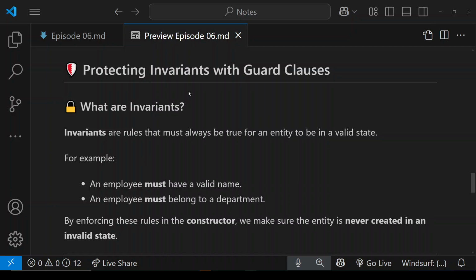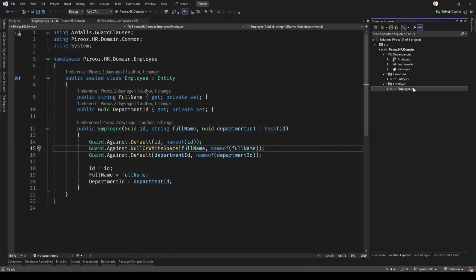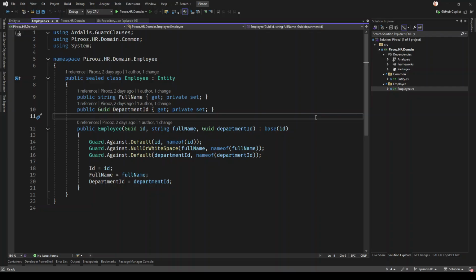Protecting invariants with guard clauses. Let's talk a little bit about invariants. So what are invariants? Invariants, as the name suggests, are rules that must always be true for an entity to be in a valid state. For example, suppose for an employee, the full name cannot be null, never. So we need to make sure we have a way to protect our entity against this violation. We need to have a way.